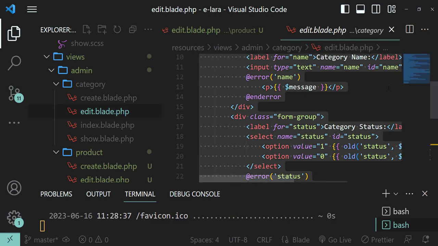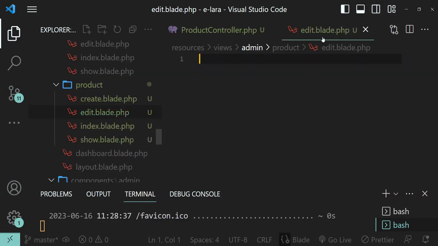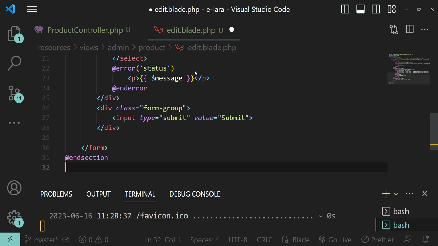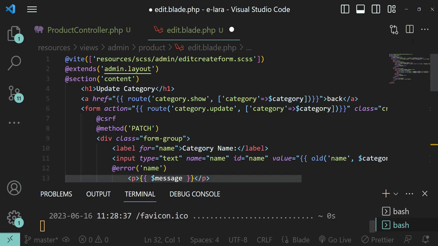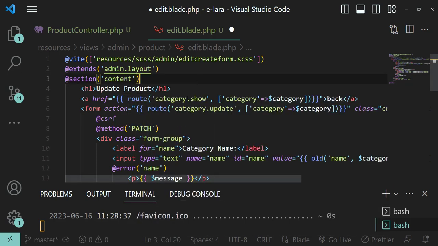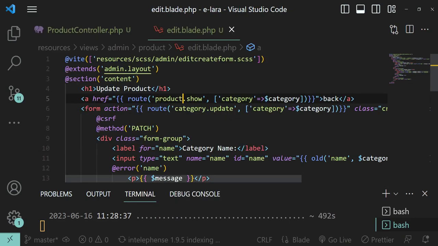Since this is a form, we are going to copy the edit view associated with the category. So Control A, Control C, close it, and this is the edit view associated with the products. Let's paste everything over here. We don't need to worry about styling over here because the way the form is styled, every column has its own respective row, so we won't be having any trouble. So let's make changes: update product. Then the route is product.show. Let's replace all the occurrences of category.